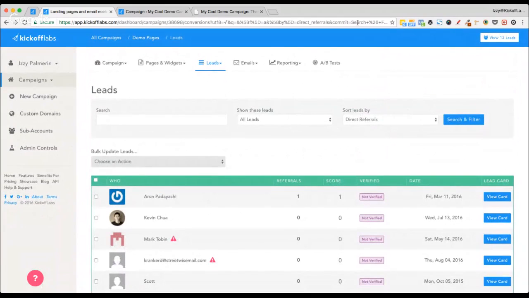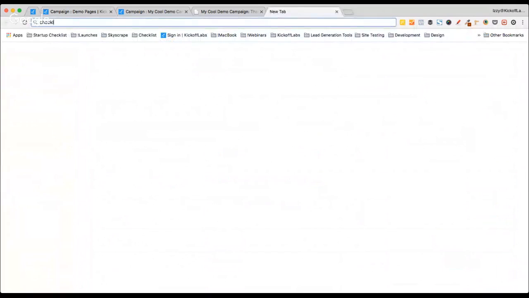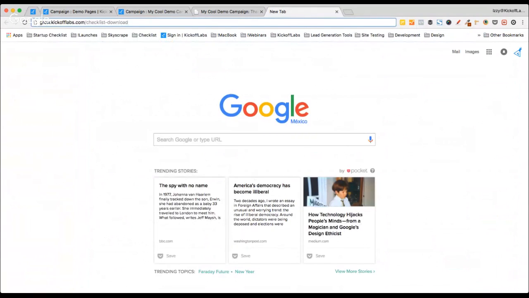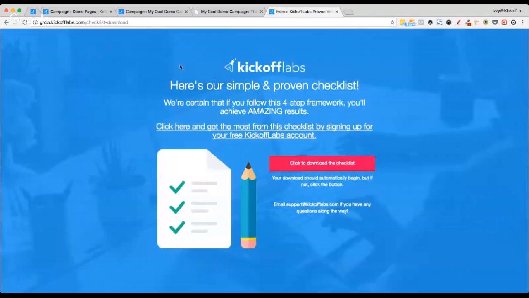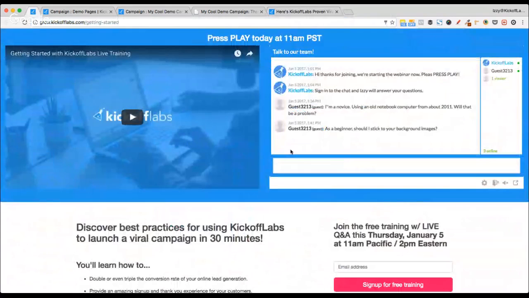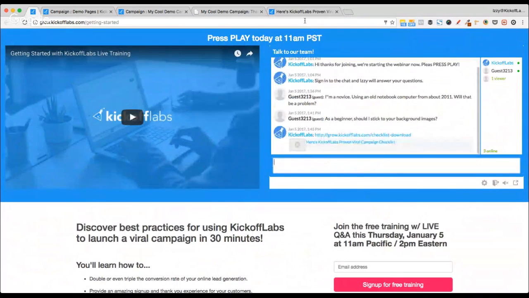So, okay, winding down, there's a whole bunch more that you could do with Kickoff Labs. But as I mentioned, I'll go ahead and share that checklist with you, just to make sure that you guys have what we would call the perfect framework for launching your campaign. So I'll share this within the actual chat. It looks like we have a question, which is great, and I'll answer that question, and then I'll show you guys some customer showcase pages, actually some example pages.